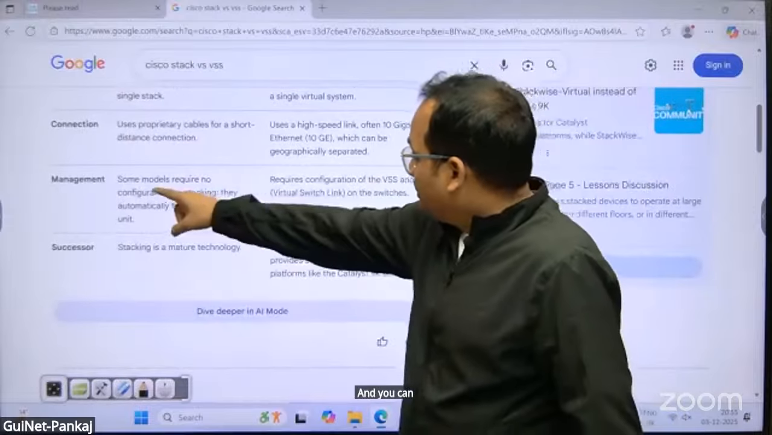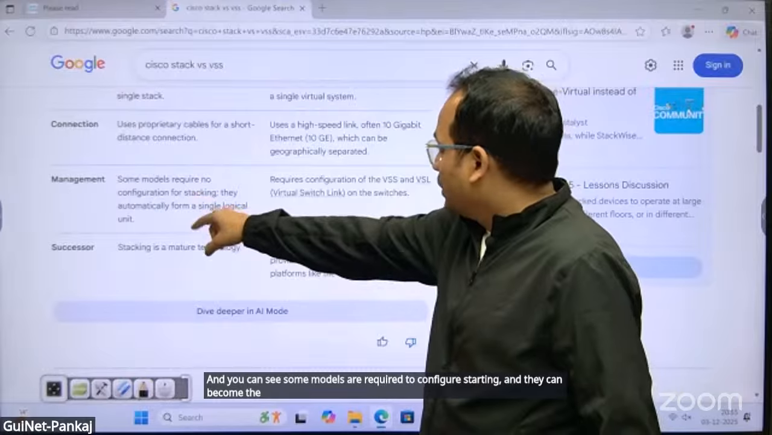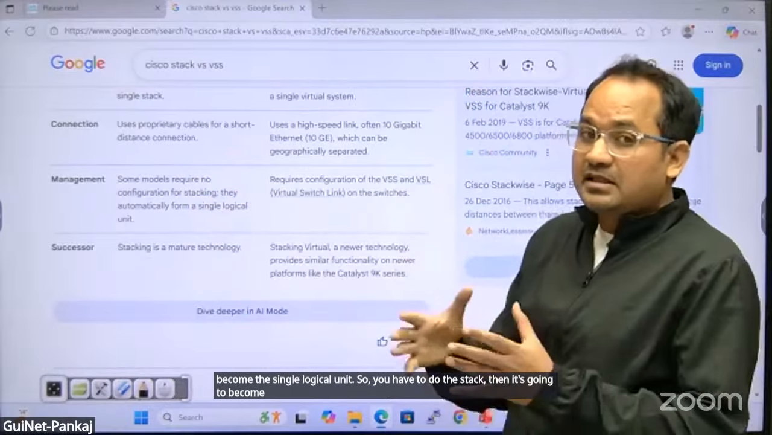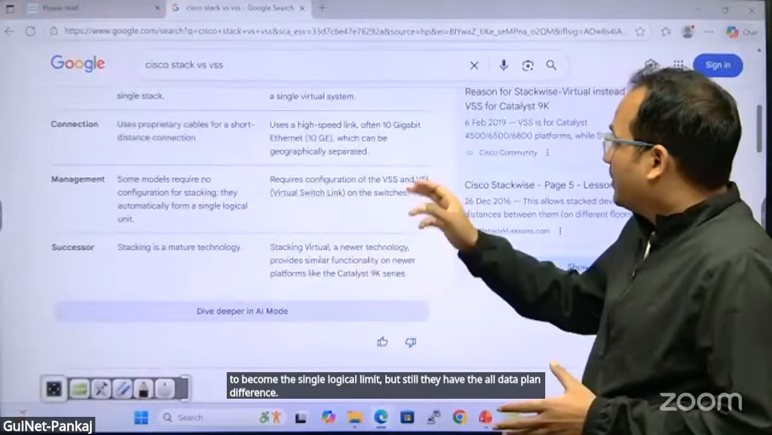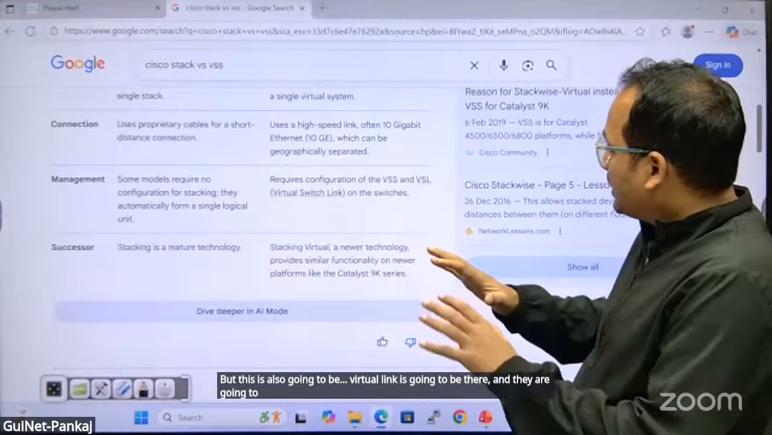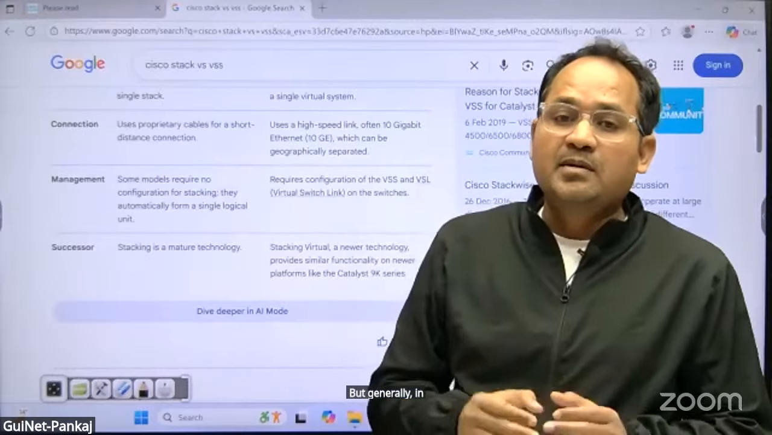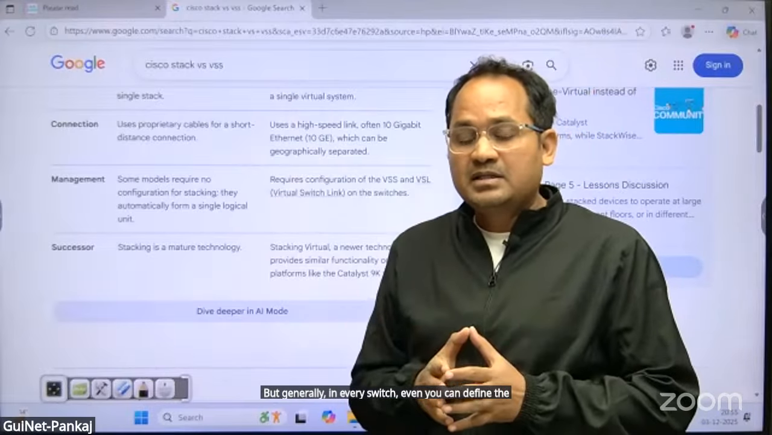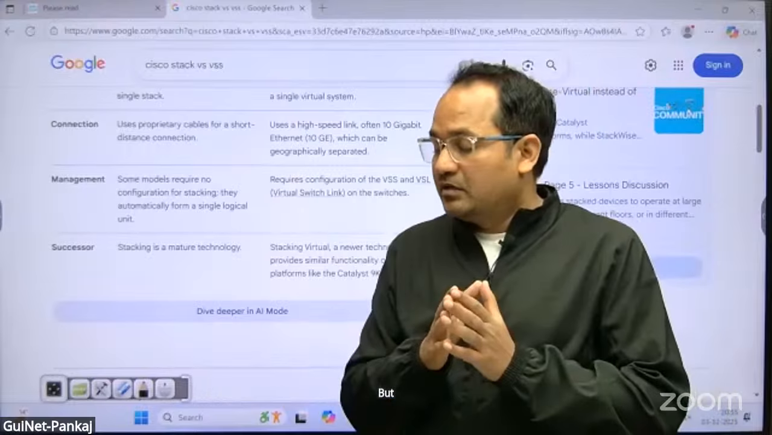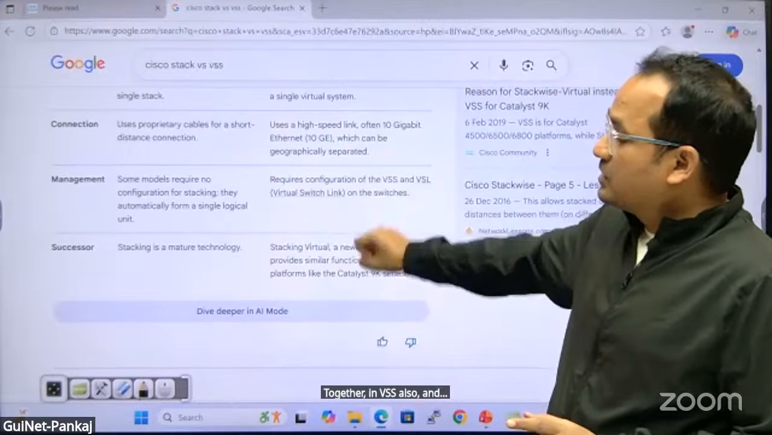And you can see some models require stacking configuration, and they can become a single logical unit. So you have to do the stack, then it becomes a single logical unit, but they still have separate data planes. In VSS, a virtual link is there, and they make one complete logical control plane. But in every switch you can define a different IP address, and in the stack you can log in to the switches. The data plane is separate in both VSS and the stack.